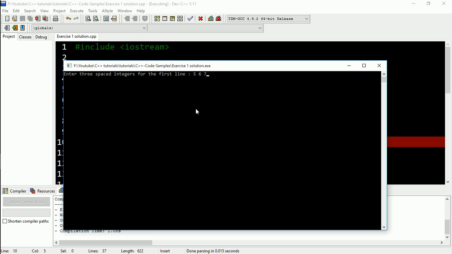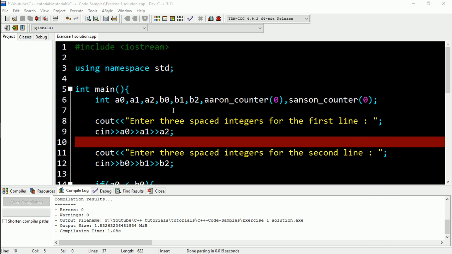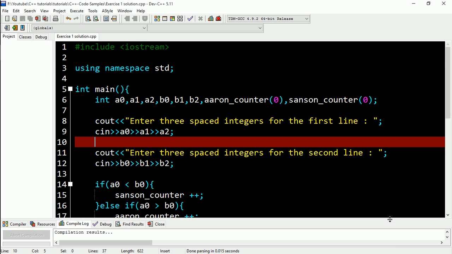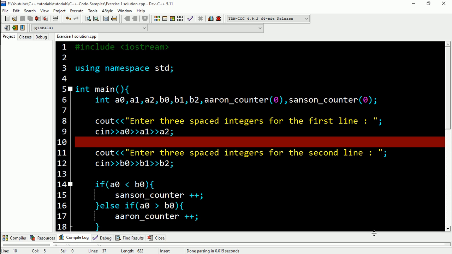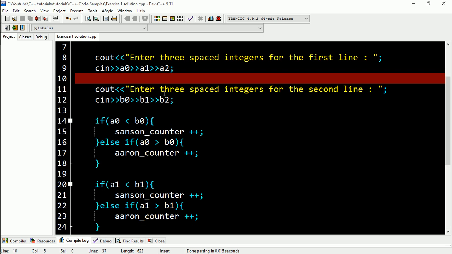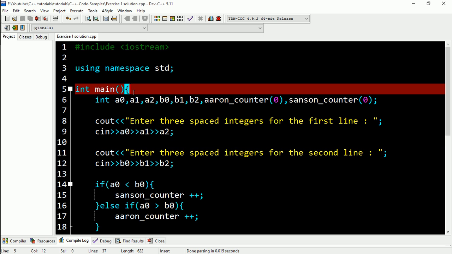5 6 7 and 3 6 10. Good. So there we have 1 1, just as expected, as the output for our first preamble showed us. So this is my algorithm for the first one. For the first part, let me comment this out, so I can write the second problem here. So this whole thing, let me comment it out.